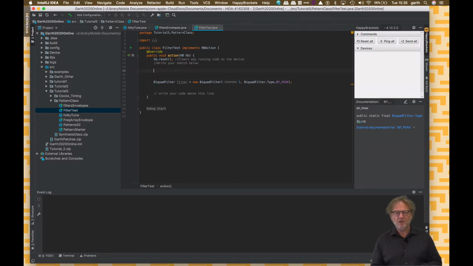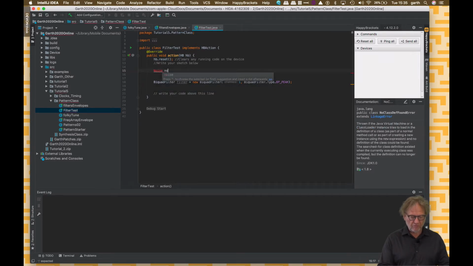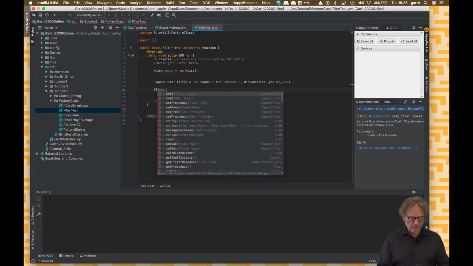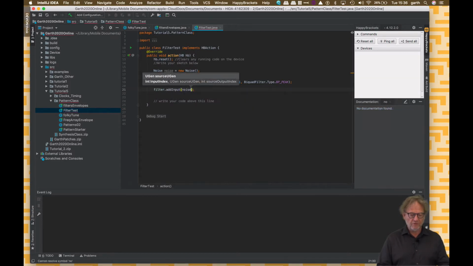Now I'm going to make a noise object, and you've seen the noise object before, and I'm just going to call it noise, and we don't actually need to put any arguments in there. So noise is going to generate all of the frequencies evenly, and so then we'll really be able to hear which frequencies the filter is allowing to pass and which they're not. Okay, so now we have a noise. So now, as we saw before, we need to plug the noise into the filter. So we're going to filter.addInput, we're going to feed it the noise.